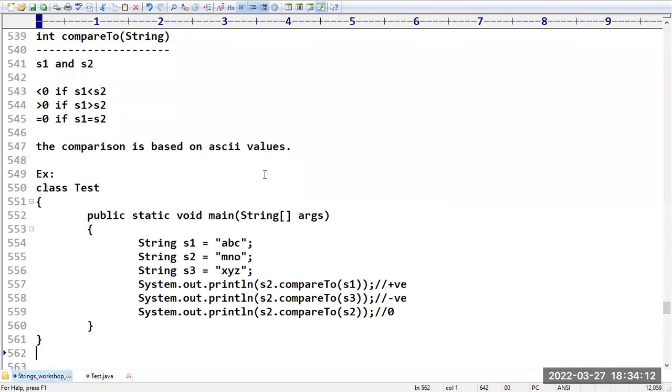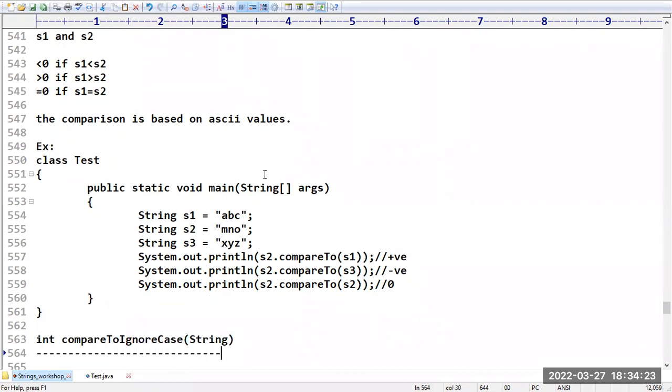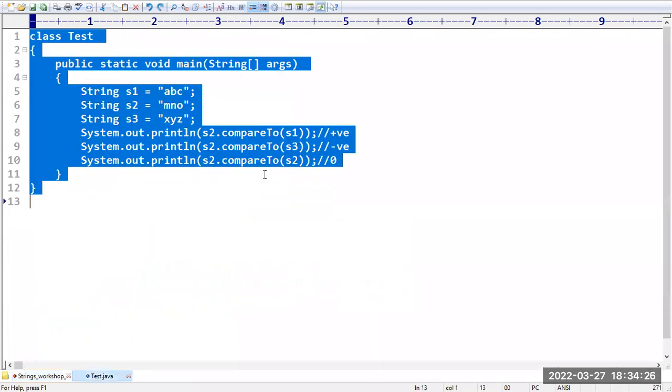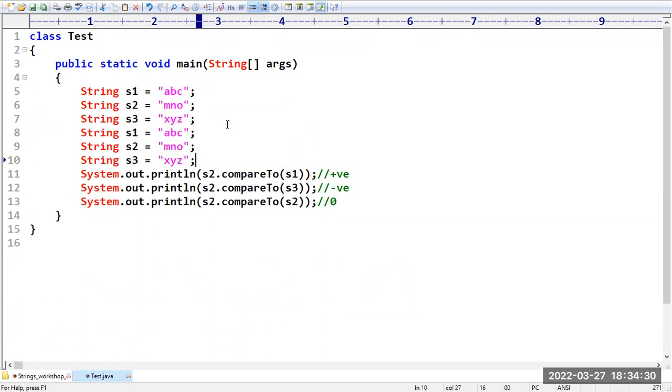Now, with the same thing we have one more method, compareToIgnoreCase. The name itself tells you. It compares two strings by ignoring the case. That means lowercase letters and uppercase letters are treated as the same. S4, S5, S6. Let us take ABC, MNO and XYZ.